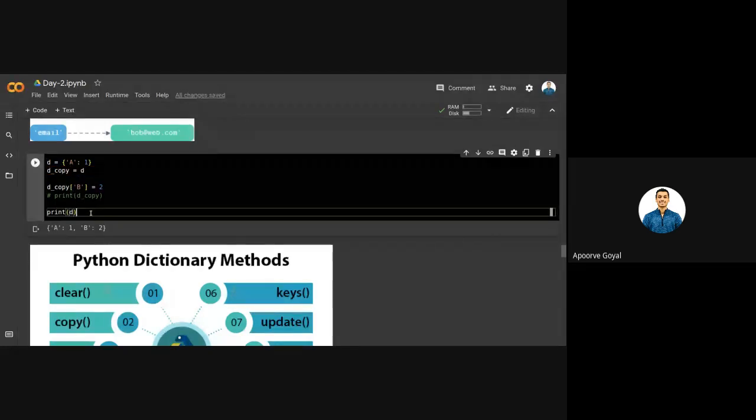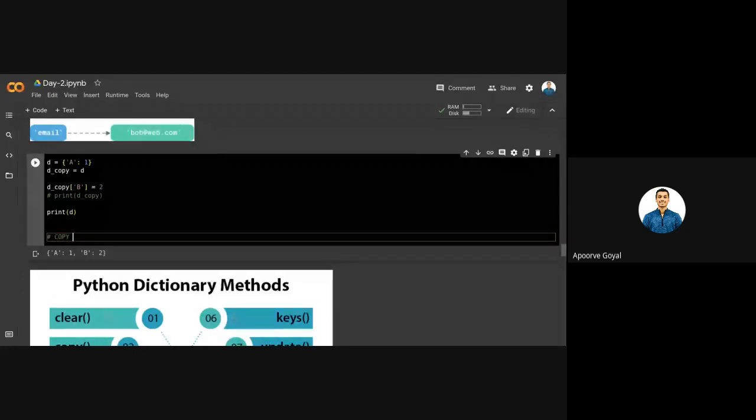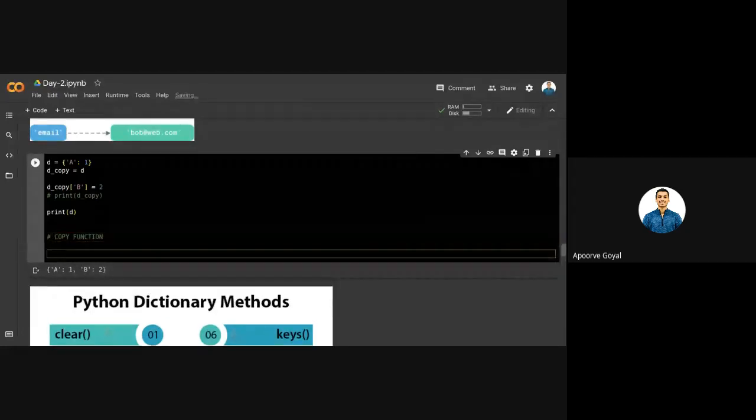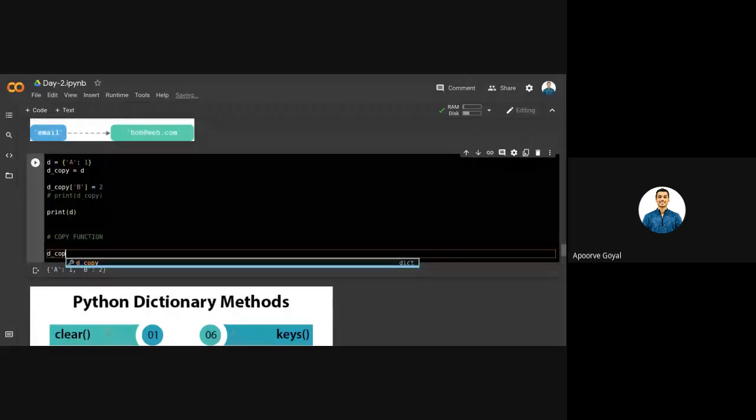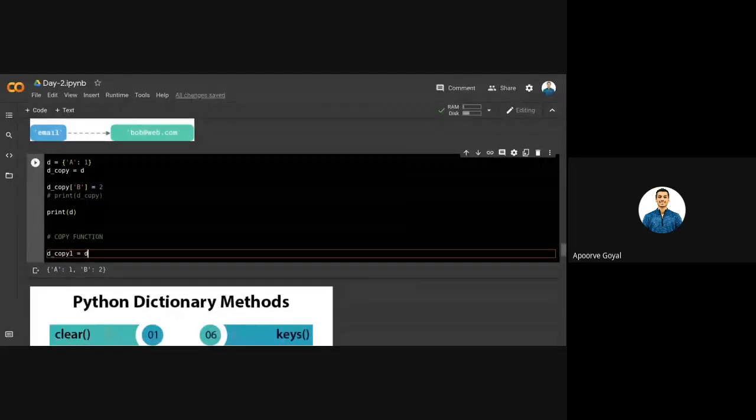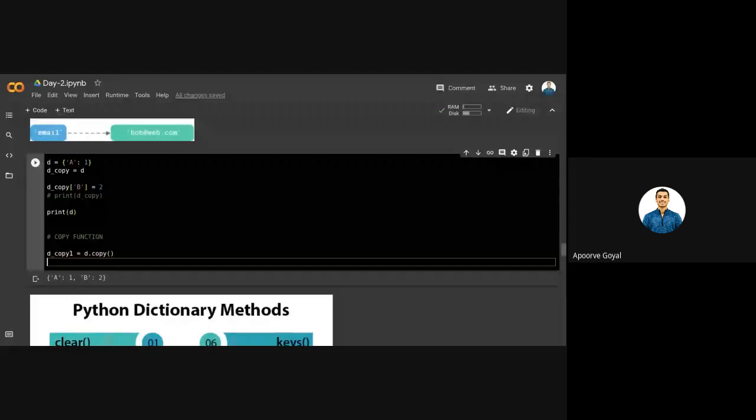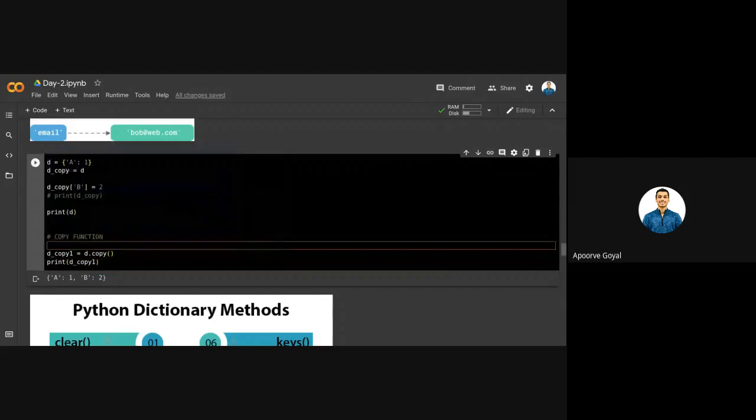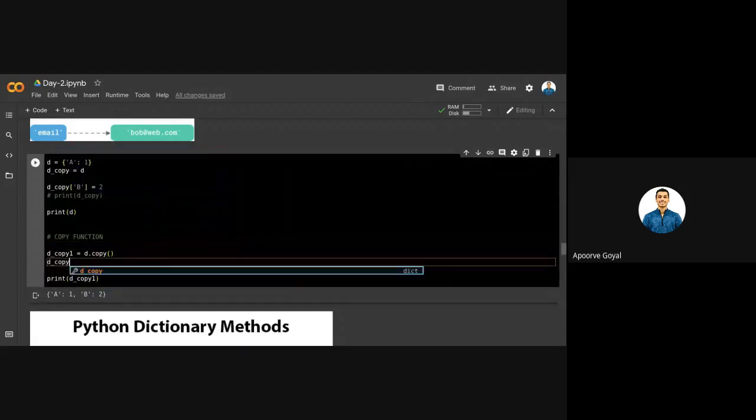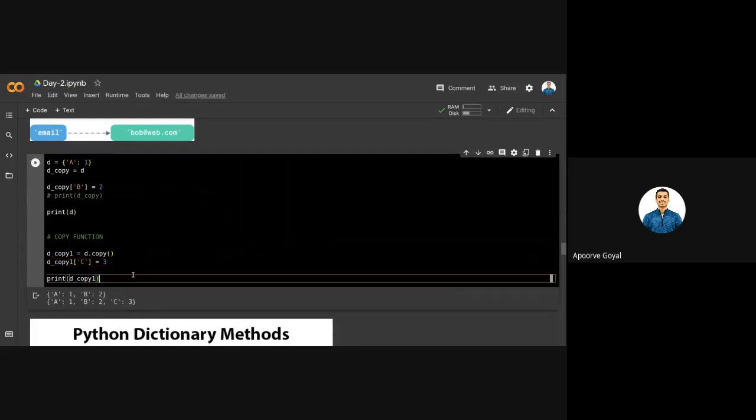So let me go down to the copy function. If I make another one, d copy 1, this time I will use the copy function and then print copy 1. Before that I will also make some changes here. I will add a new value to d copy 1, maybe c equals 3, and now when I run it, you see it has printed a, b, c, 3.